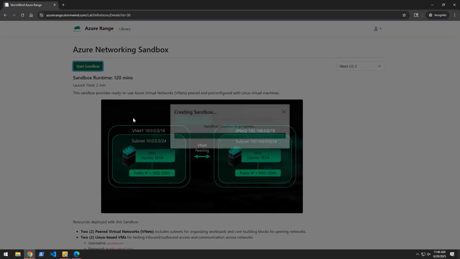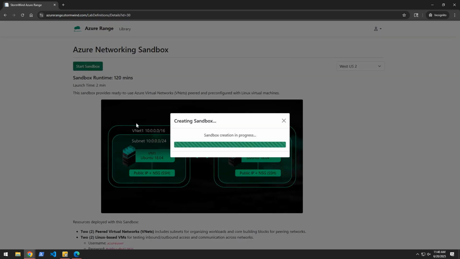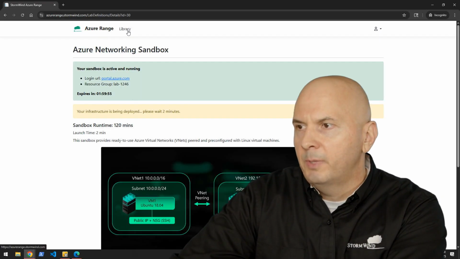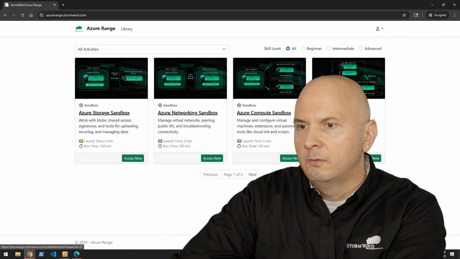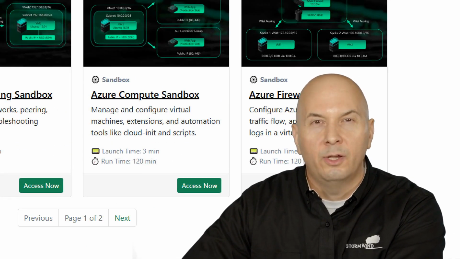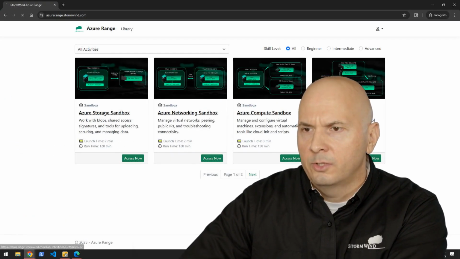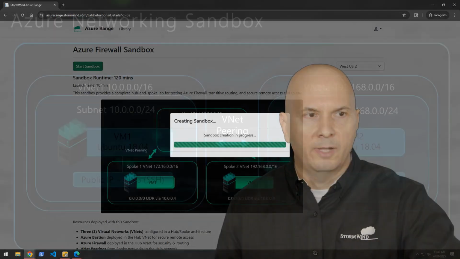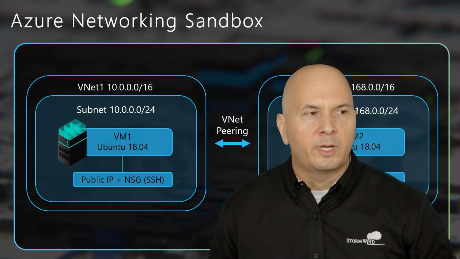Okay, so let's go back over to the Range real quick. I'm going to go ahead and start this sandbox, and then, if time permits, I'm also going to spin up another one that I'm going to talk about, this Azure Firewall Sandbox. This one takes a little bit longer to spin up because there's a ton of infrastructure in there. So I'm going to try to spin this one up now while I'm talking about general networking.